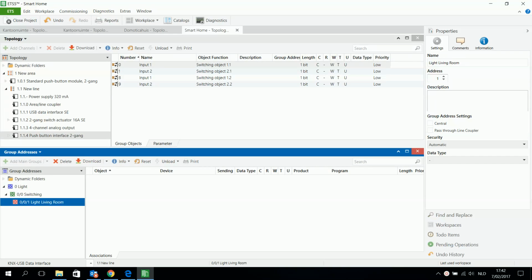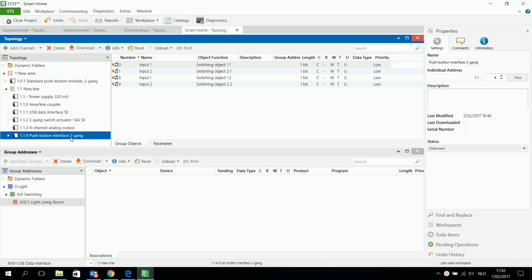In this movie I will explain how you can switch your light in ETS5. So the first thing I have to do is to check with which kind of push button I will switch the light on or off in, for example, the living room. I have here a push button interface, and I have a look at the group objects, and I see that I have 4 input objects of length 1 bit.